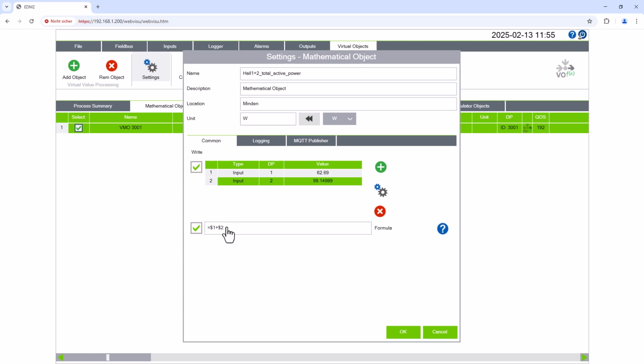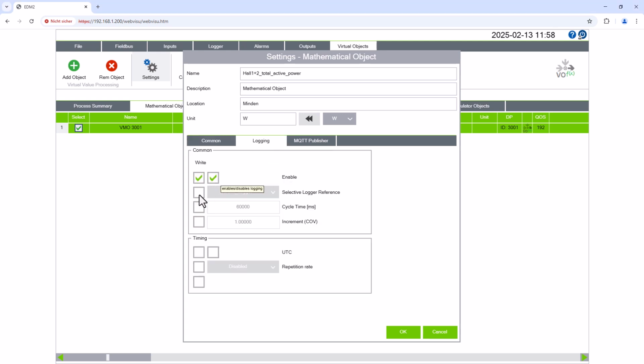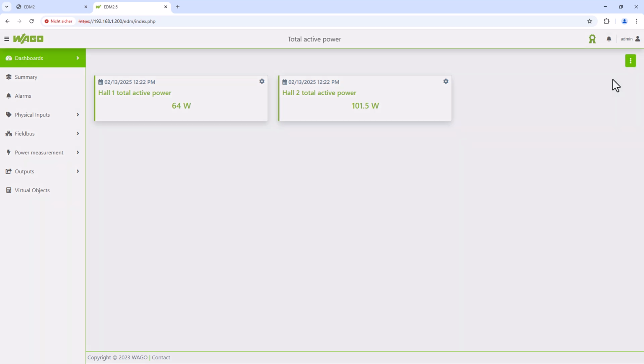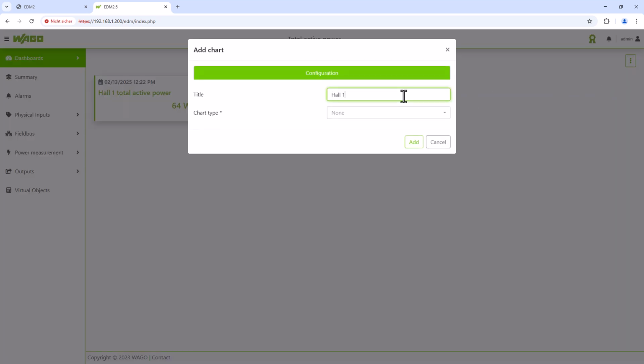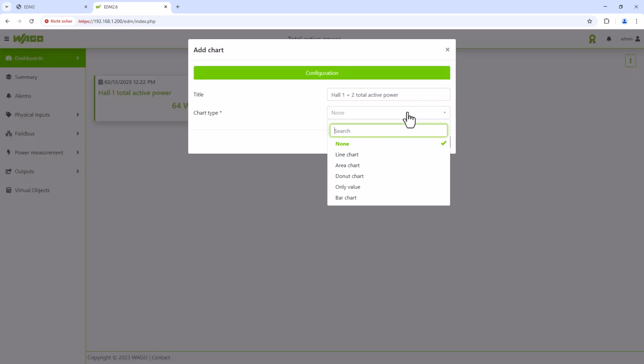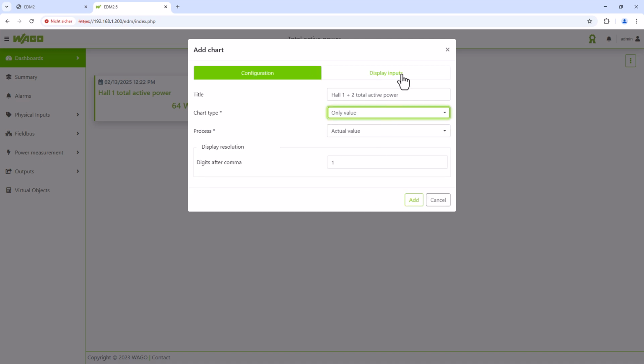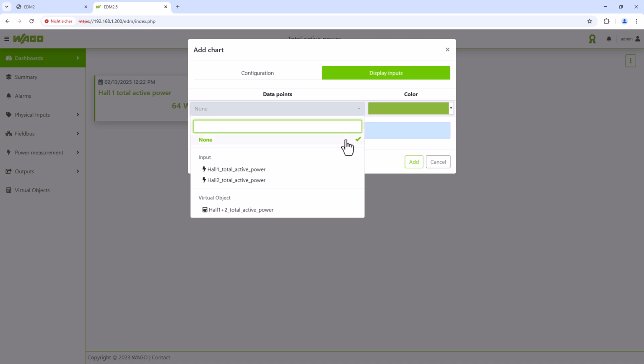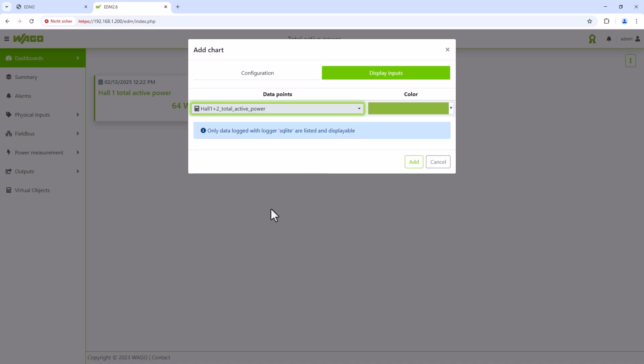To be able to display the value in the advanced visualization, it must be added to the selective logger. Click OK to confirm, and the virtual object is created. The summed value is displayed. If we switch to the advanced visualization, we now also find our virtual object for the summed up total effective power of halls 1 and 2 when selecting the data point.